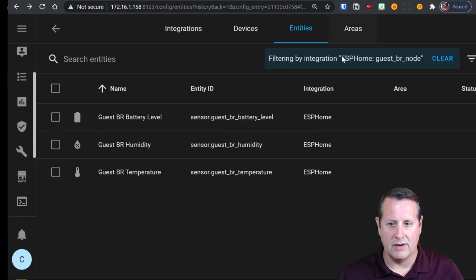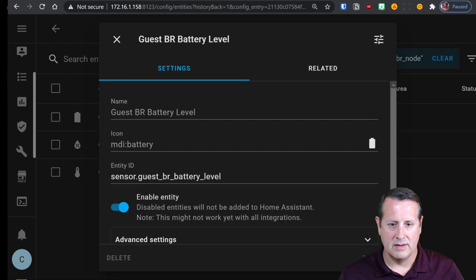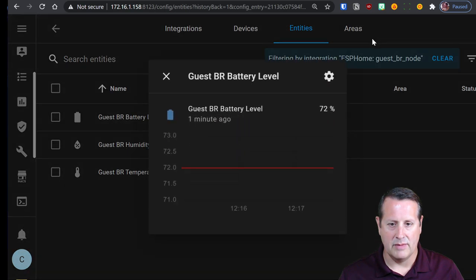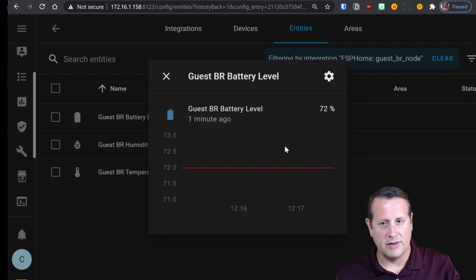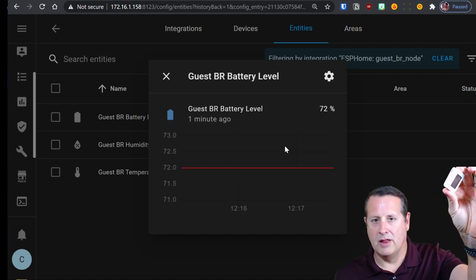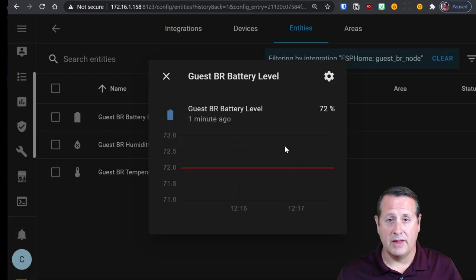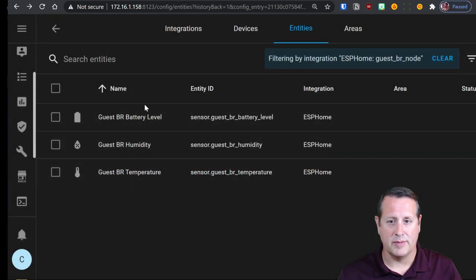If I go over here now, hopefully I will see a battery level. And here it is. It's now brought my battery level from this thermometer all the way through my ESP32 device into Home Assistant via the ESPHome integration.